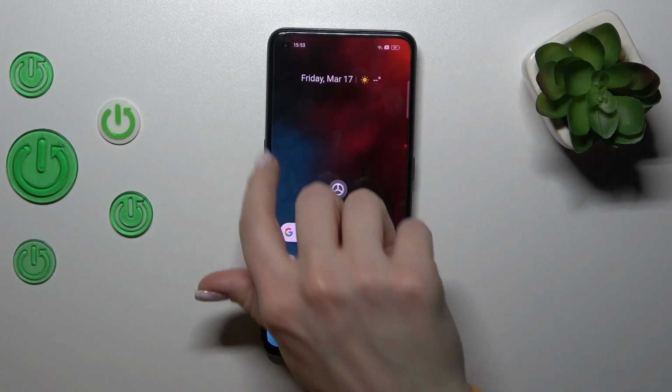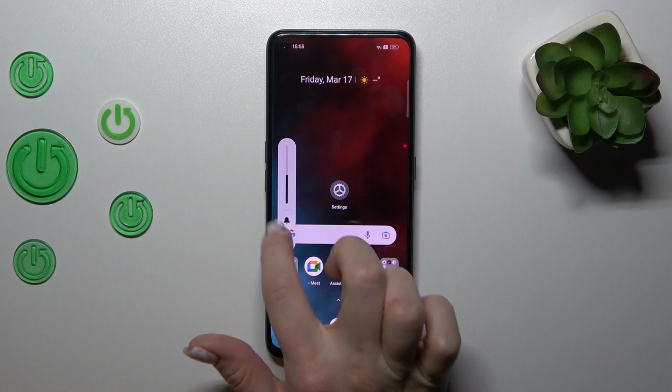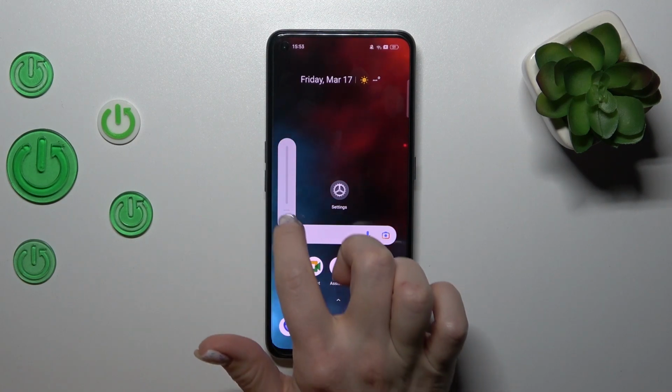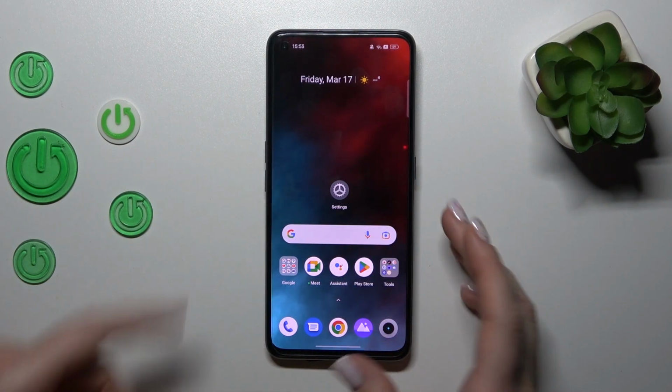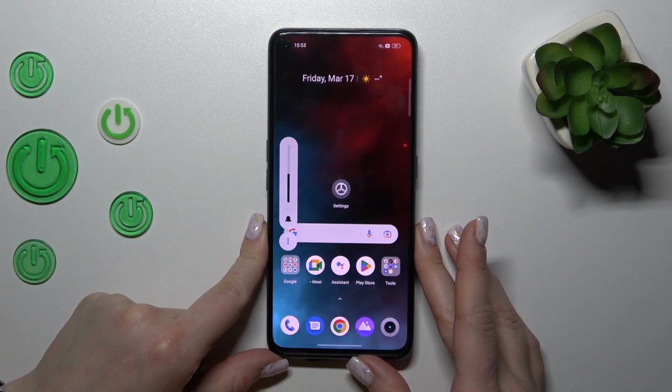Also, we have one more way. Just press the volume up or down buttons, then you'll see a bell icon here, tap once on the bell icon. Now we can see that silent mode is activated. Just to turn it off, click on the bell icon, and that's it.